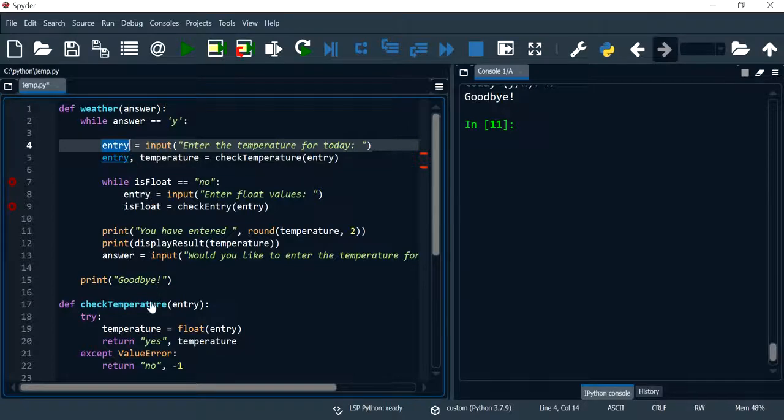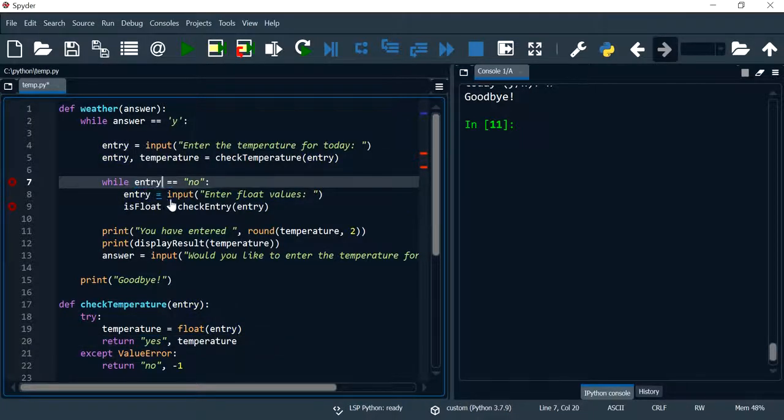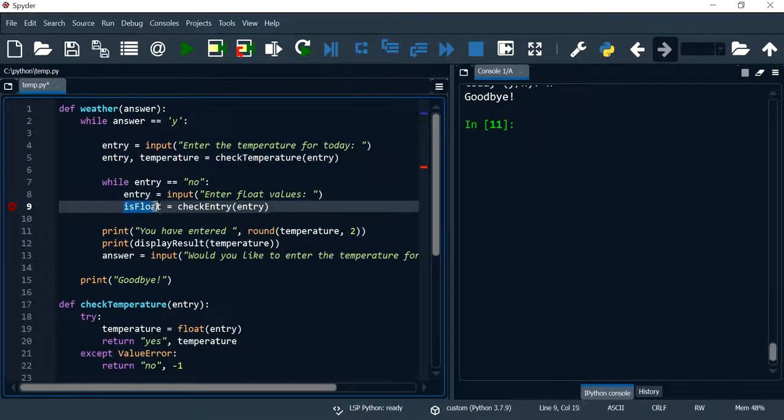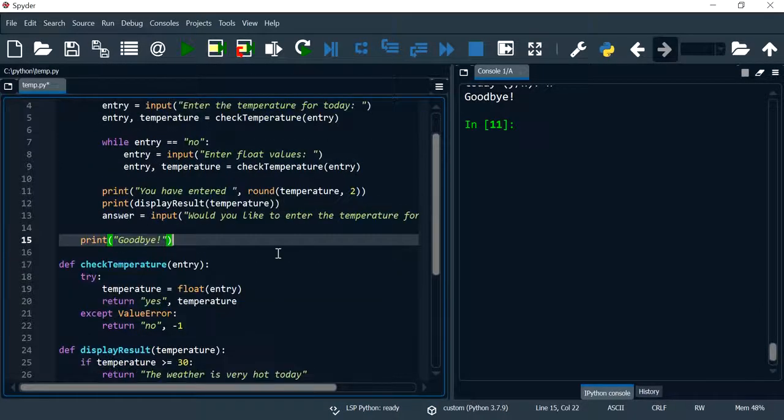And now, because the first value that is returned is going to be the string, I'm checking for that value. If entry is equal to no, then ask for entry again. This remains the same. Capture the same results back again, like this. Okay, so this pretty much is what is happening.